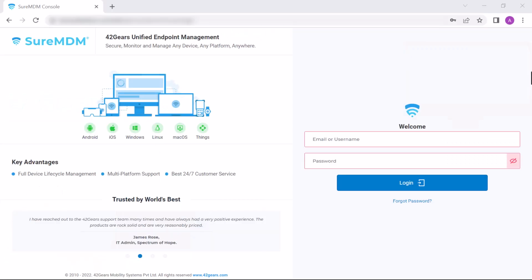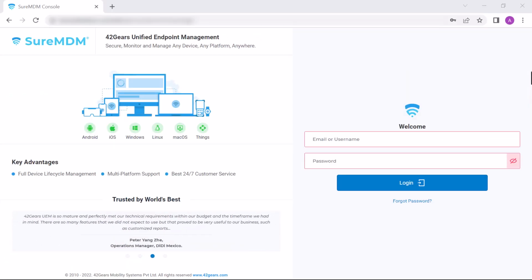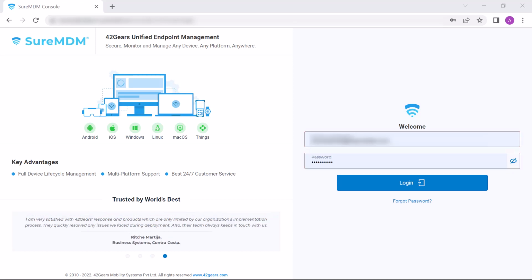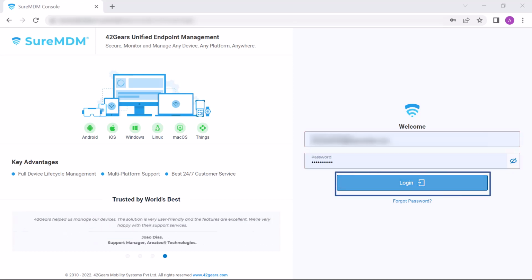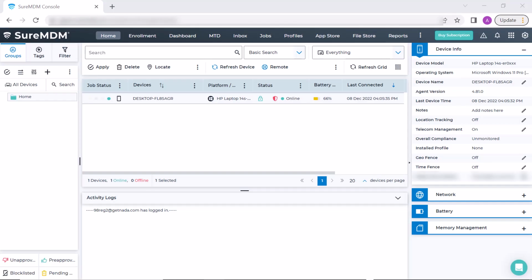To begin the process, visit the login page of SureMDM. Here enter your registered username and password, and then press Login. This is the console of SureMDM.